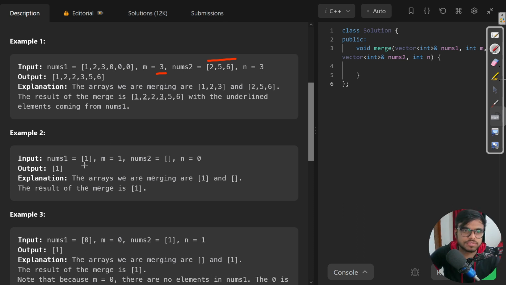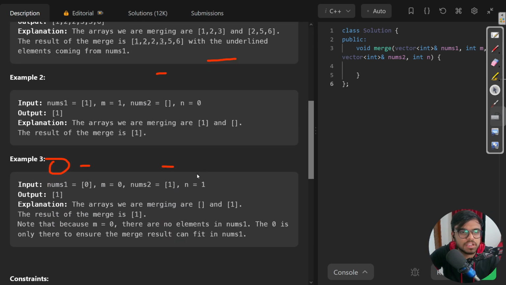Similarly, for the second example, we have nums1 vector to be 1 and nums2 vector to be empty, so we just need to return 1. And similarly, for our third example, we have nums1 vector to be 0, and it does not have any element, but still we have a 0 in that, which means we do not take nums1 into consideration, whereas in nums2 we have one element, 1, so after merging them we will just have one element, that is 1.